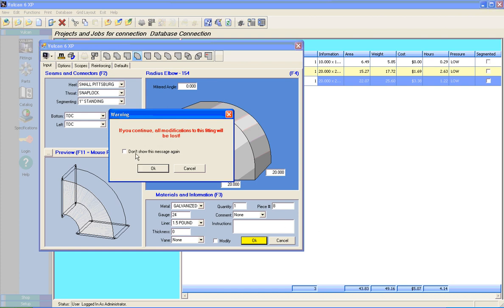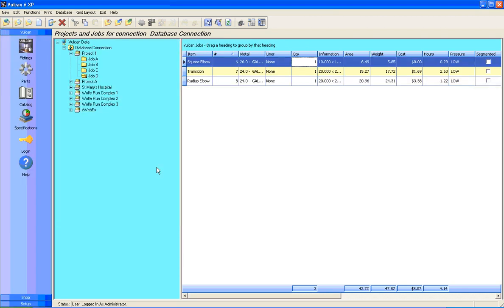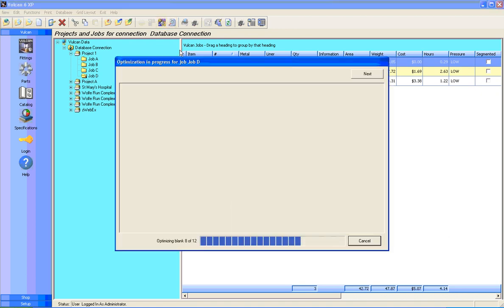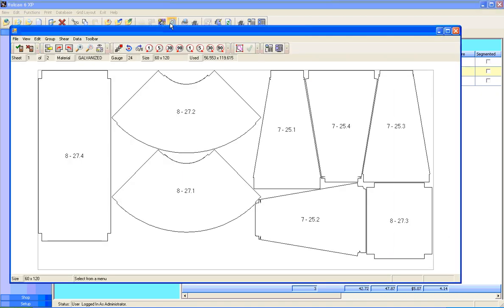Now, there is a little box here that says, don't show this message again. I do not suggest that you check it. If you check that, you will never get this warning again. It's really up to you, but again, I don't suggest you check that box. I'll just say OK to this. We'll go back, process our job, go into Sheet Review, and as you can see, my modifications are gone.